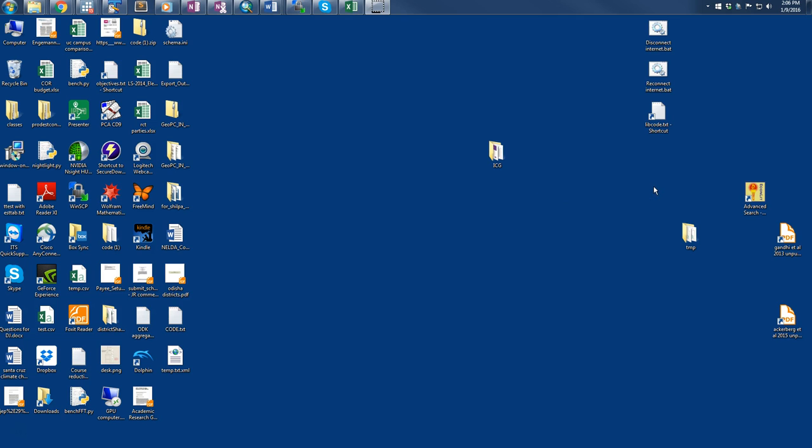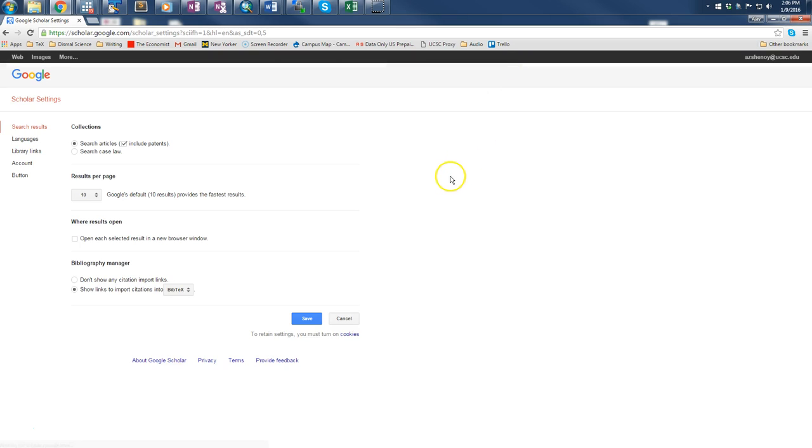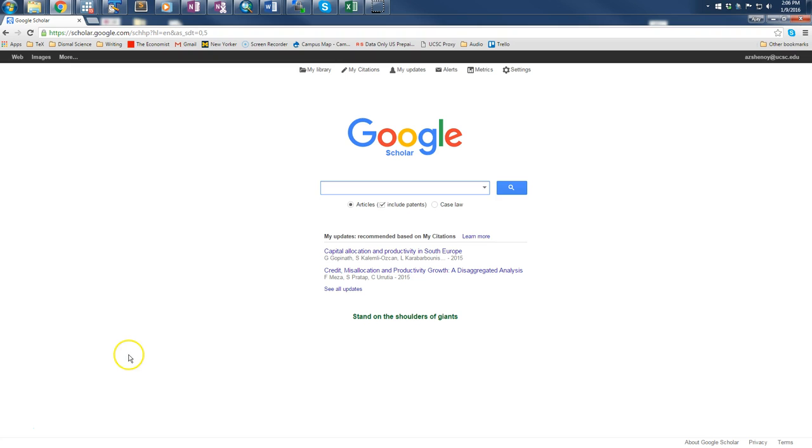So first step, a quick thing you want to do first: we use Google Scholar quite a bit to get basically the bibliographic information for these articles. So the first thing you're going to do just to get things set up is to go to the settings here and then make sure that under Bibliography Manager you have Show Links to Import Citations Into and you choose BibTeX. All right, do that and save. Okay, that's the first step.